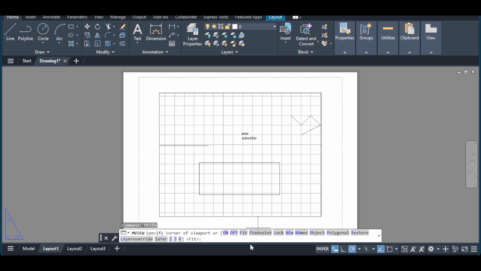You can select the viewport and use the blue grips to stretch or reposition it on the sheet without changing the model geometry. To control what you see inside, double-click within the viewport to make it active. You're now temporarily in model space through that window. Use your mouse wheel to zoom and hold the wheel to pan until the desired area is visible.